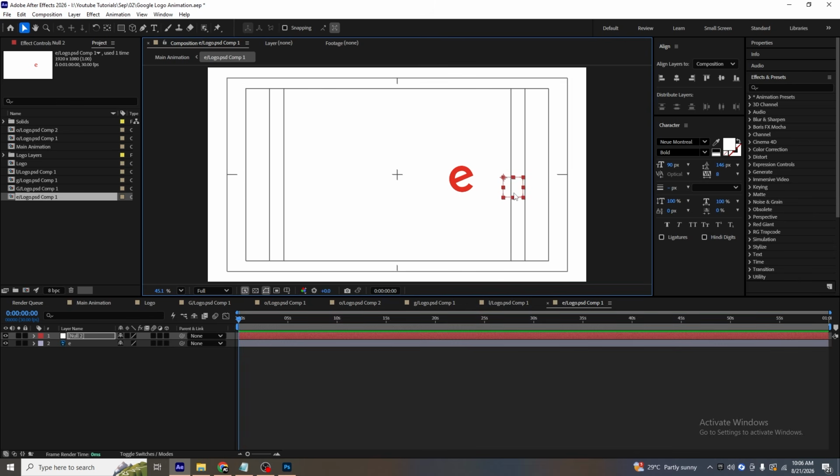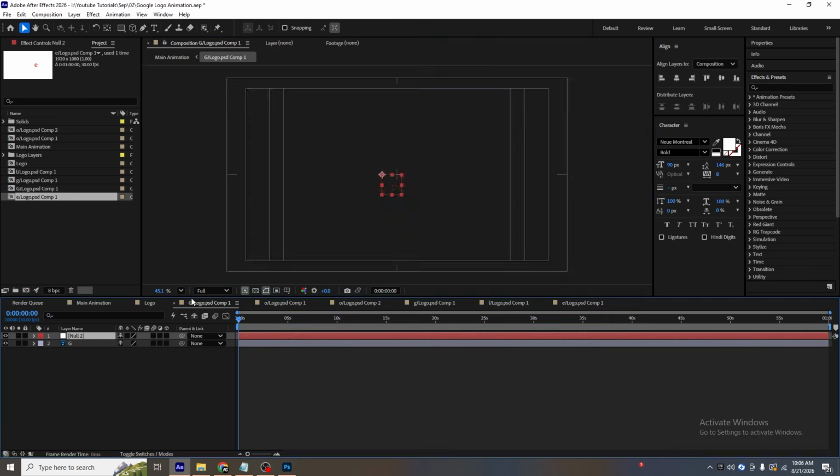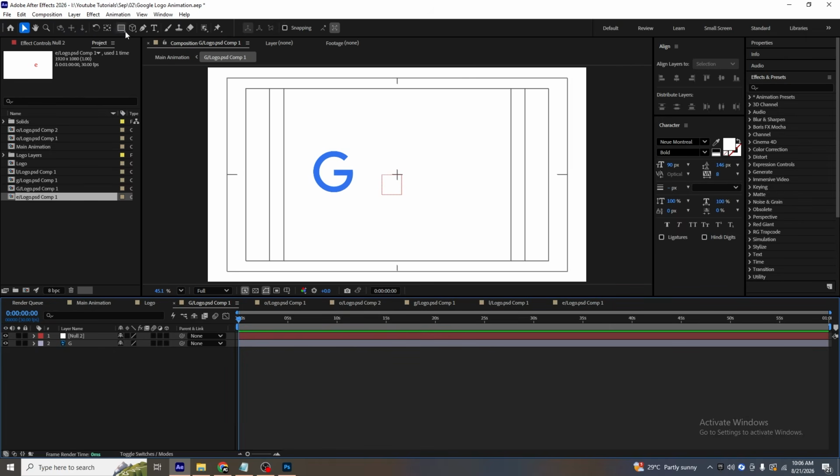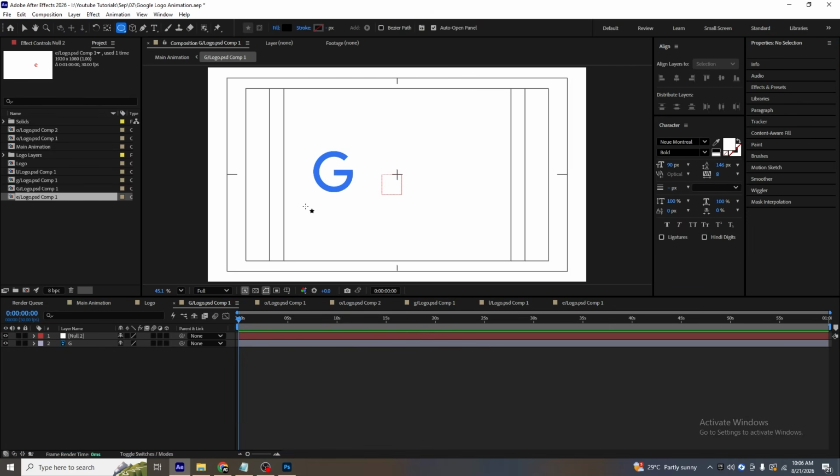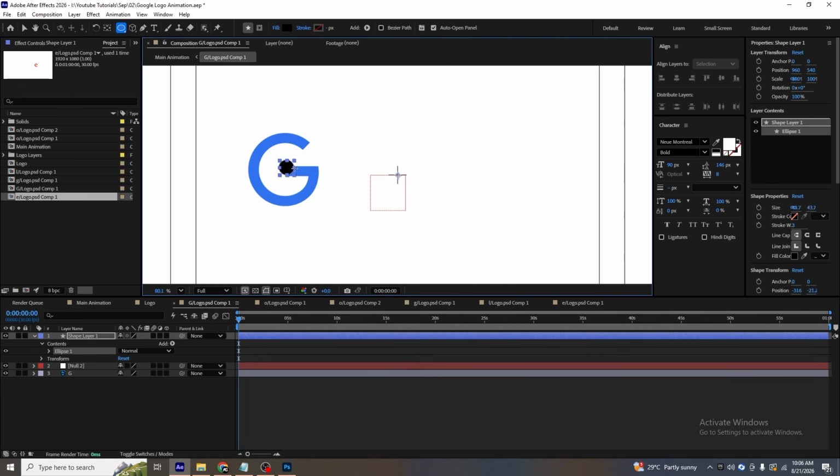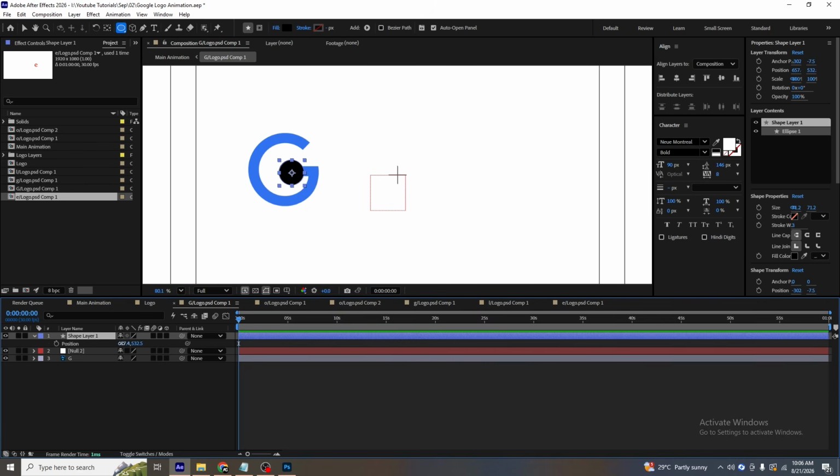Okay, now we need to create an animation of morphing for each and every one. So let's start with this G. Now I'm going to select my ellipse tool and go for the fill. I'm going to choose black color just for now and press Control Alt Home and select these and press P for position, and let's bring this sphere to the center of this alphabet.